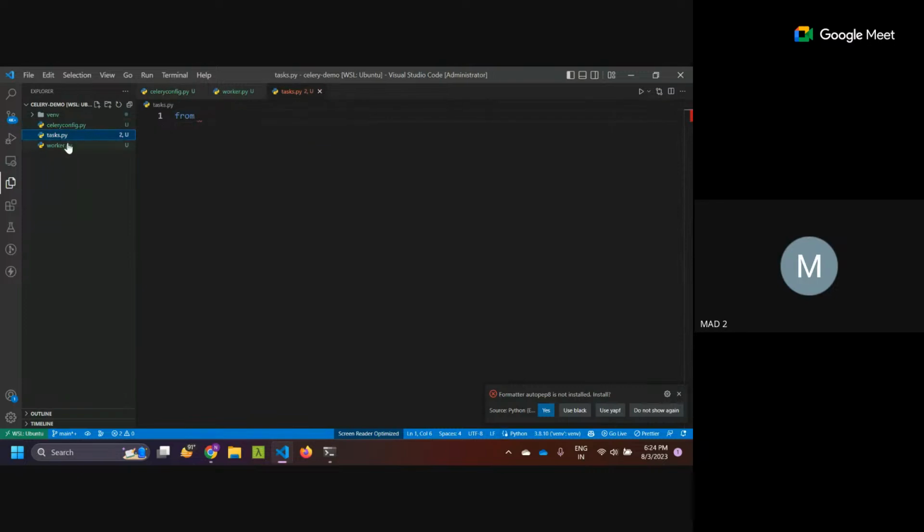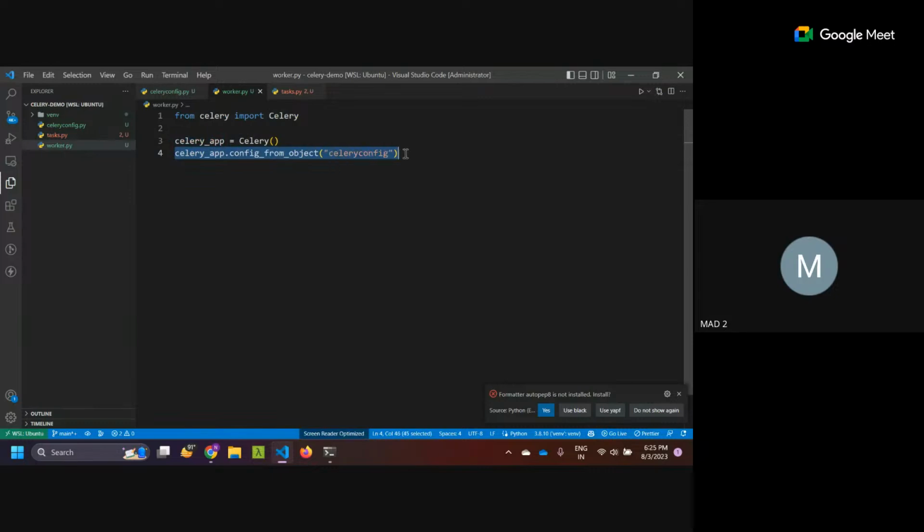And here inside the worker, I am creating the Celery instance. I have created the Celery instance, and it's very easy to create. You just have to import the Celery class, and this is how you create the Celery instance. And this is how you import the configurations which you have written inside this celery config.